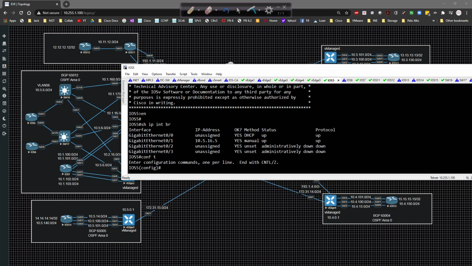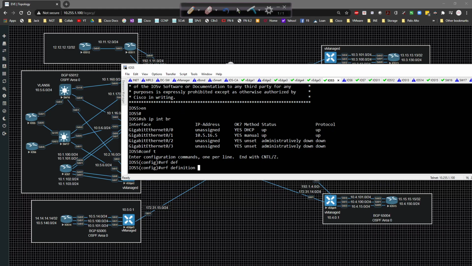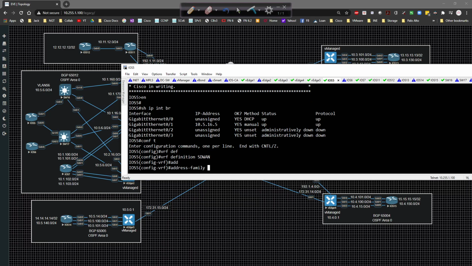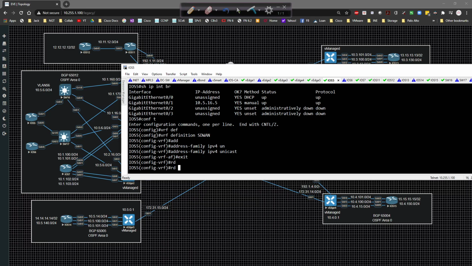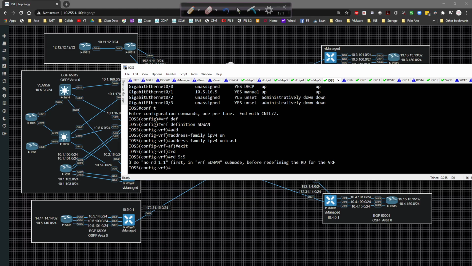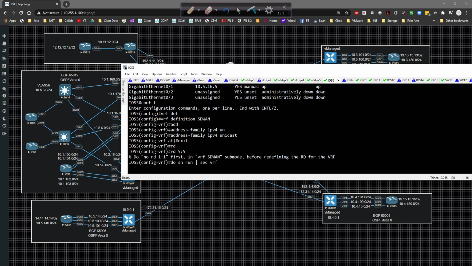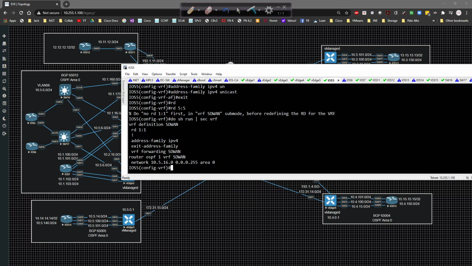I'm going to come up here and type in VRF definition, and I'll say SD-WAN, and then the address family will be IPv4 unicast, and then the route distinguisher value will be 5:5, something very simple. I've already got it configured, so do show run section VRF. I don't remember typing that command in on this box. Oh, it's already set. Okay, cool.